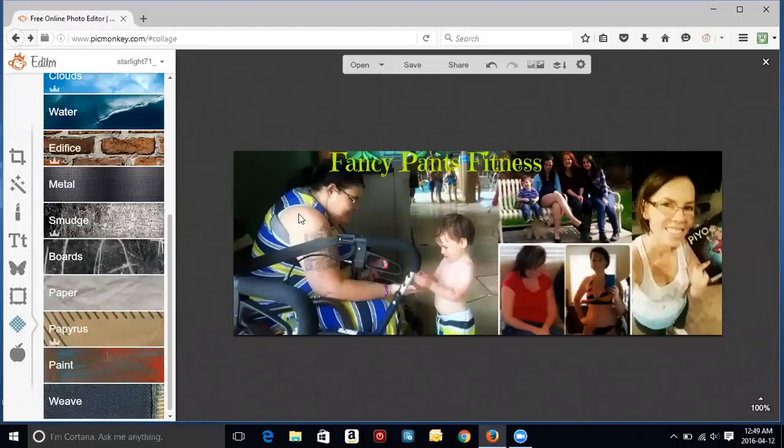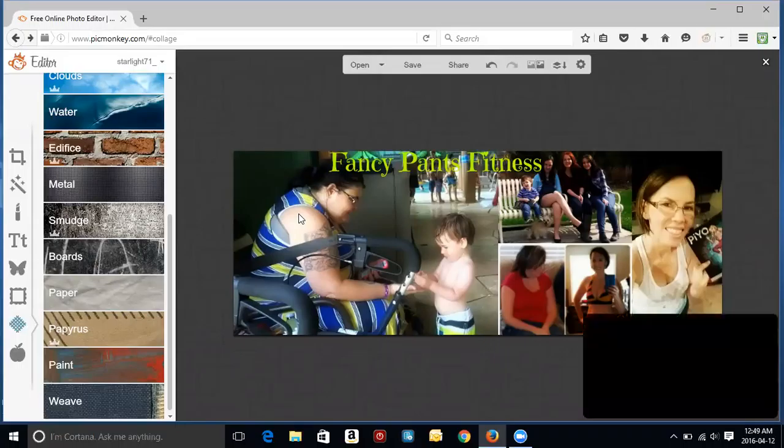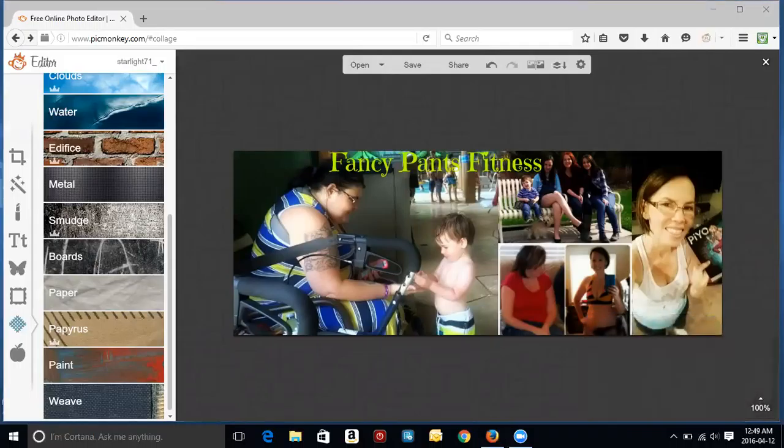If you know how to get a cover photo onto your Facebook wall, perfect. That would be your next step. If you need more support on that, then please don't hesitate to comment below or message me for more support, and I can help you with that.